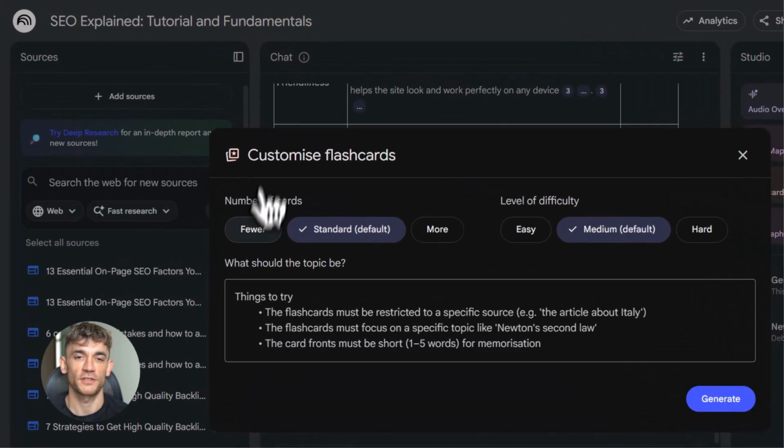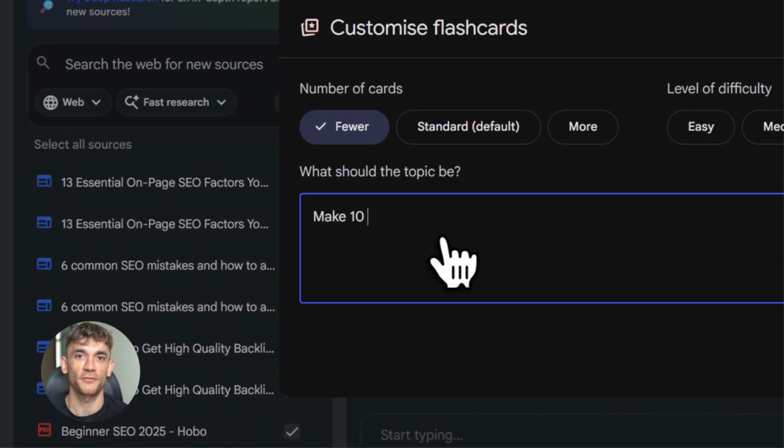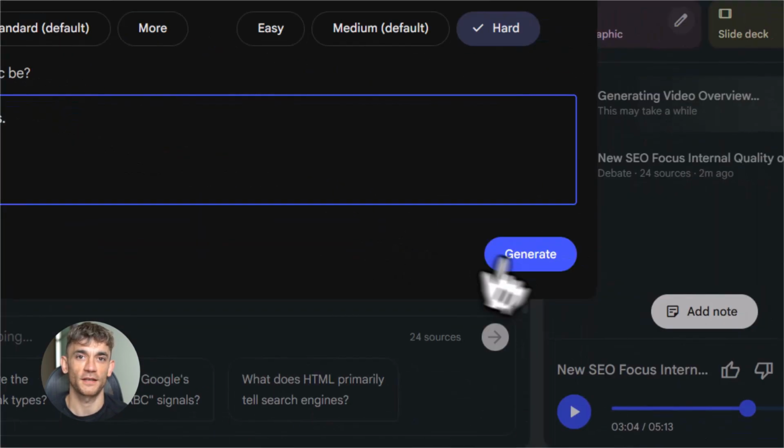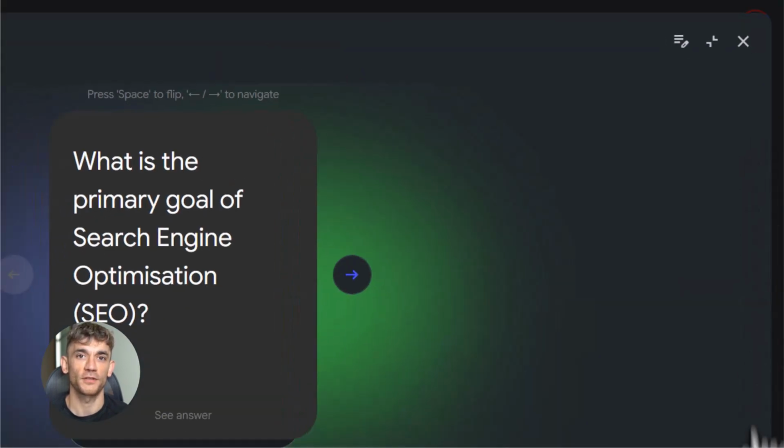Then you've got flashcards and quizzes. NotebookLM reads your sources and makes study materials for you, flashcards for memorizing, quizzes for testing yourself. You can pick the difficulty, you can pick how many questions. This is perfect if you're a student or you're learning something new for work.